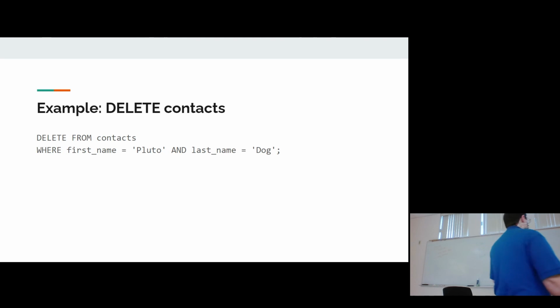Okay. Last up, let's talk about deleting data. So here I'm going to say delete from contacts. It's worth noting that the from keyword is often optional, just like into in insert into. Into is often optional, except in some flavors of SQL. Some flavors of SQL do require the from keyword. Okay. So we're going to say delete from contacts, where first name is Pluto, last name is gone. So here I'm saying, let's delete Pluto from the database.